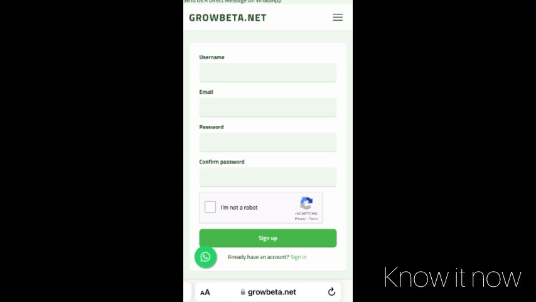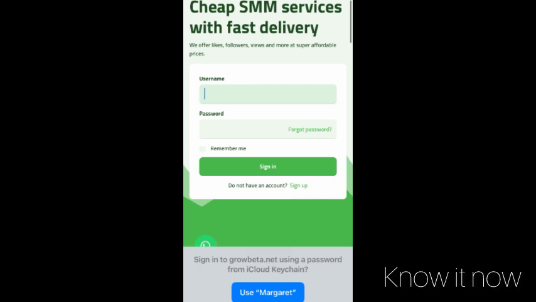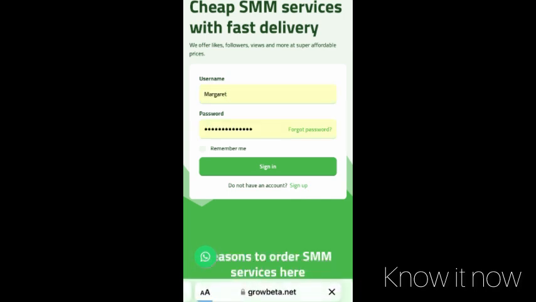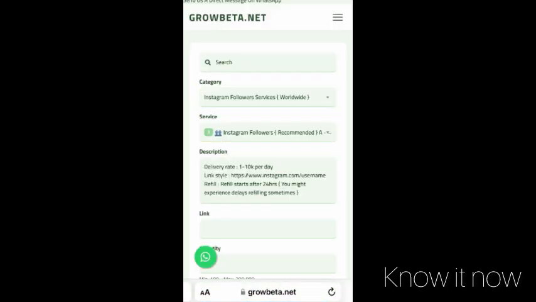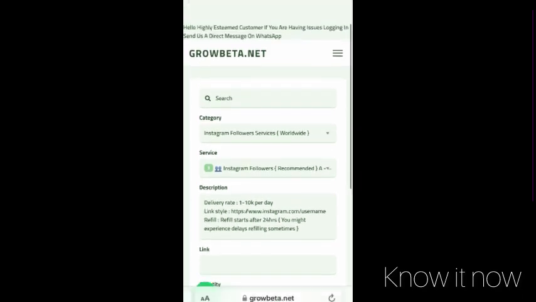I have an account already, right? All I have to do is click on sign in. It will bring me back to this space. I'll just input my details and sign in. Once you're signed in, this is how the website looks like on the inside.